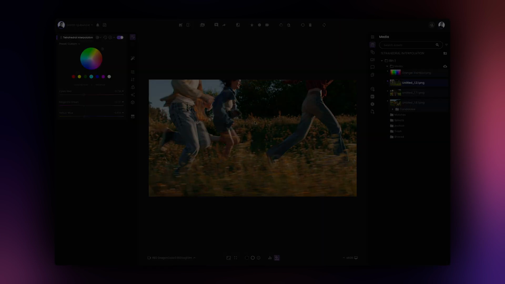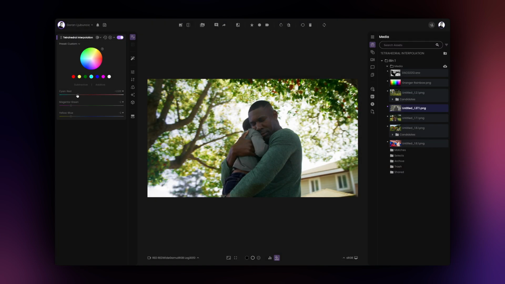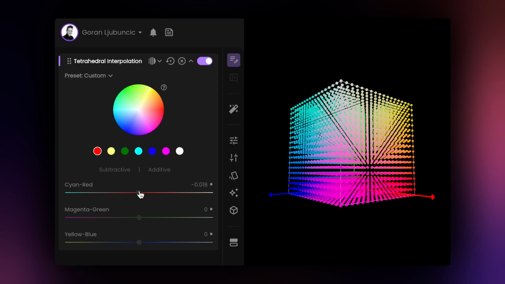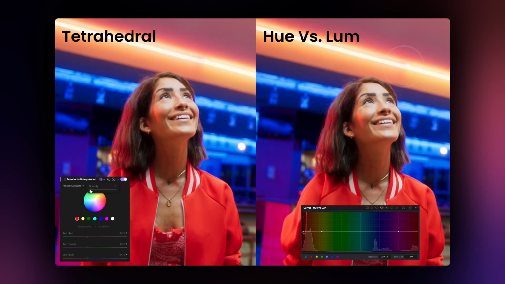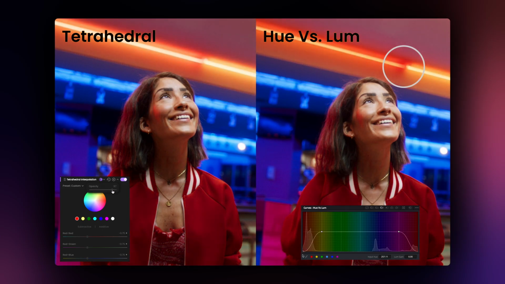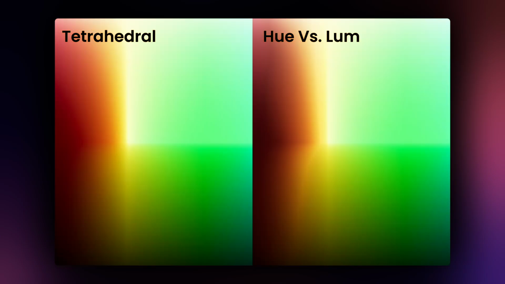Tetrahedral interpolation offers a significant advantage over traditional hue, saturation, and luminance control by enabling a more nuanced and accurate representation of color in three-dimensional space. Instead of adjusting hue, saturation, and luminance independently, tetrahedral interpolation considers the spatial relationships between colors, allowing for smoother transitions.